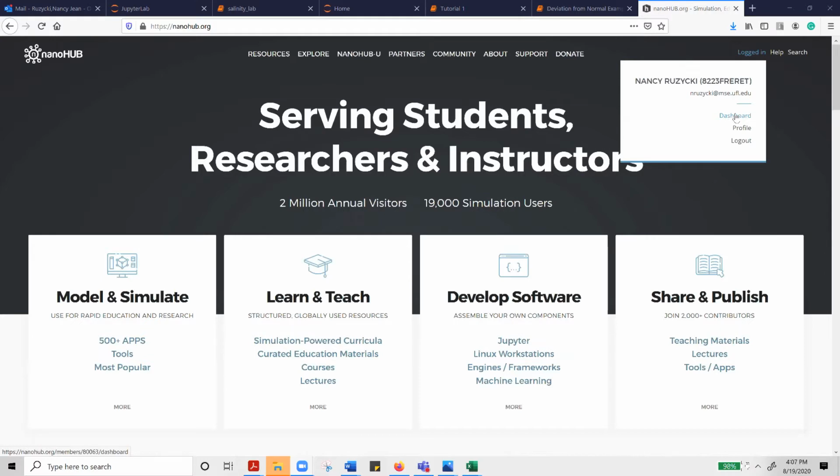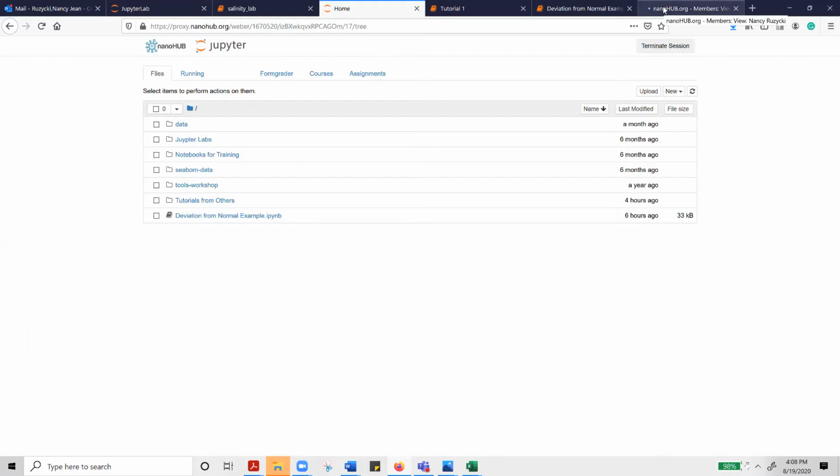But I try to keep everything I want to use on my dashboard, and that's helpful. So what I'm going to see is some of my favorite files that I have, and I'm going to click on the link to get to Jupyter Notebooks. And when I do that, this is going to come up. So I'm going to show you where it is.